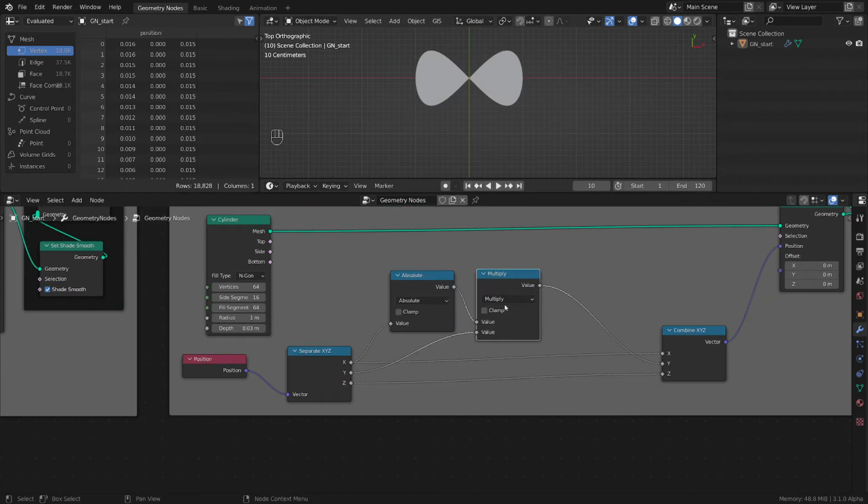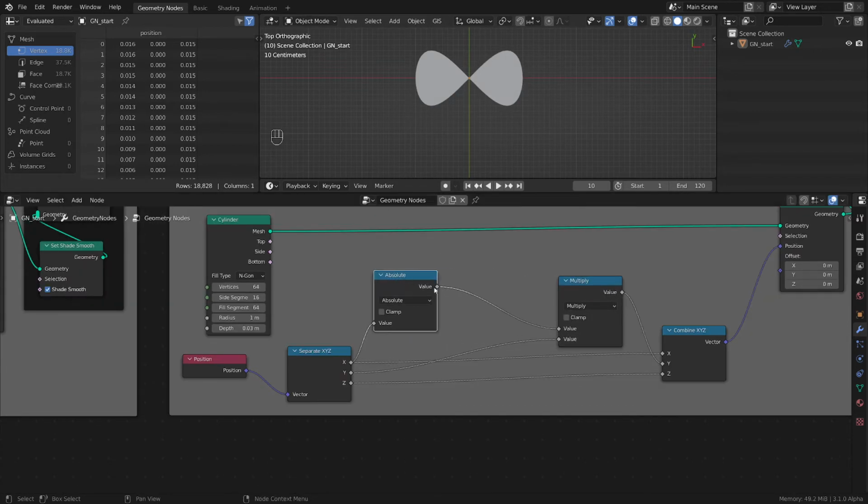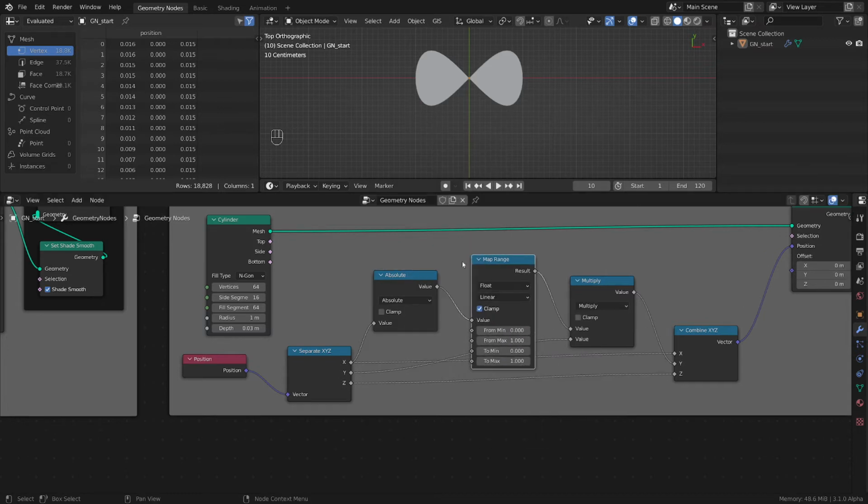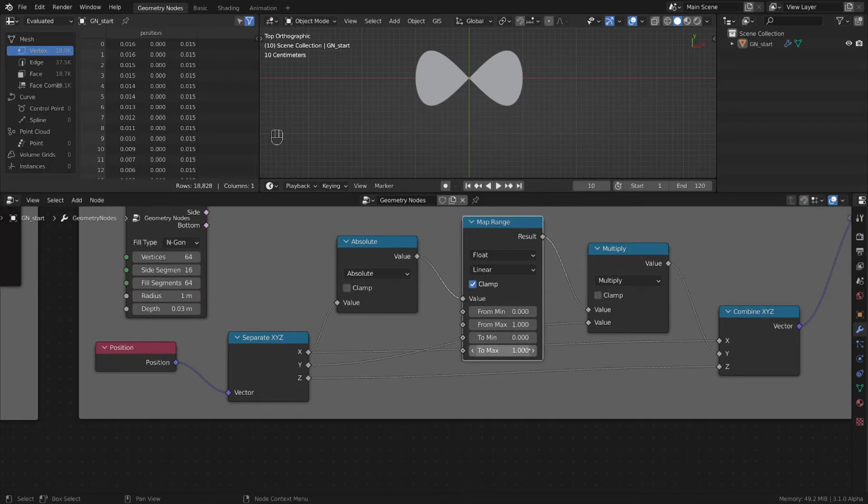So how can we fix this? Well, we can use a map range, because color ramp is good when you want to modify multiple points, but a map range is good when you want to basically shape a range, and this is what we want to do here. So let's do a map range, plug it here, and now we can play with these things.